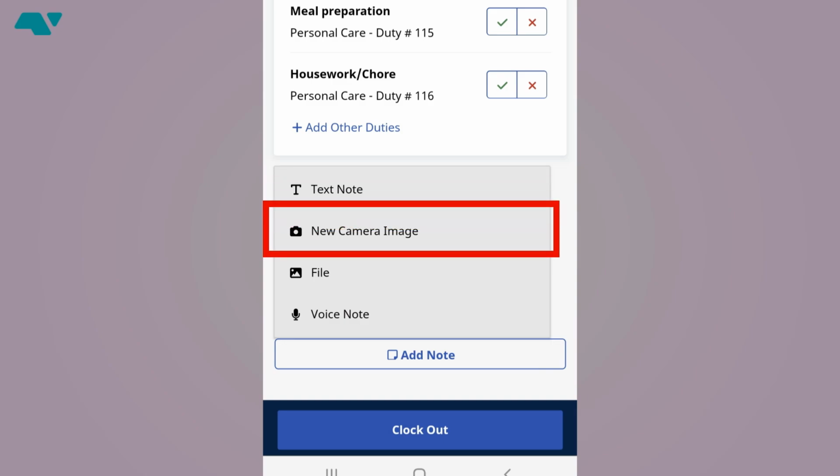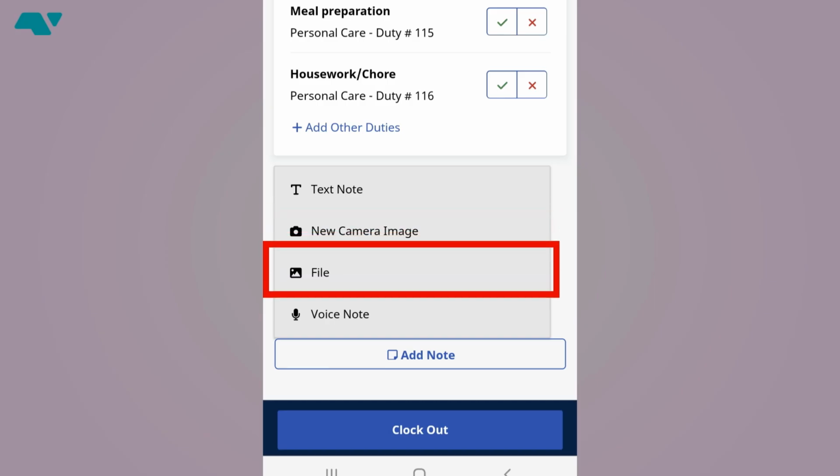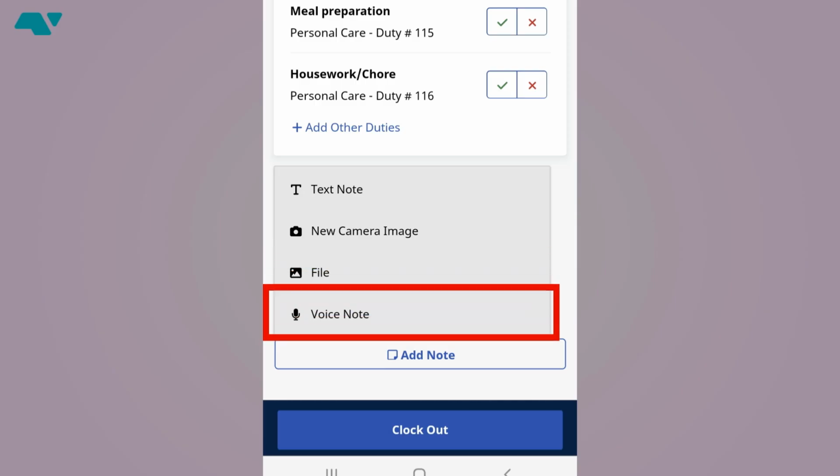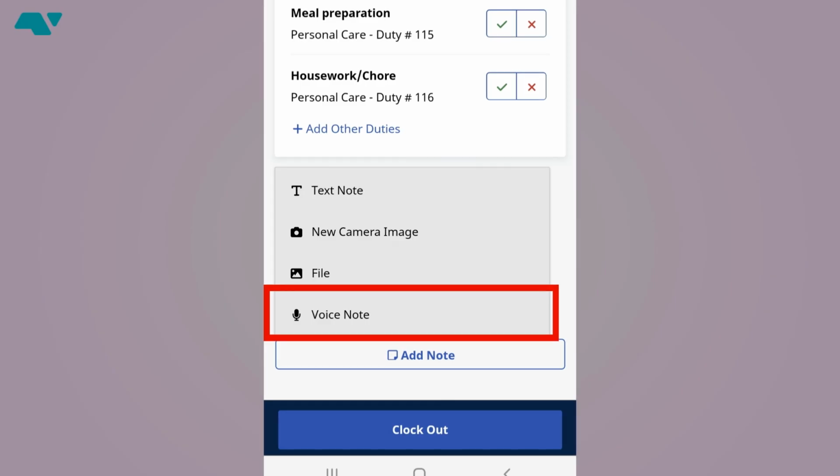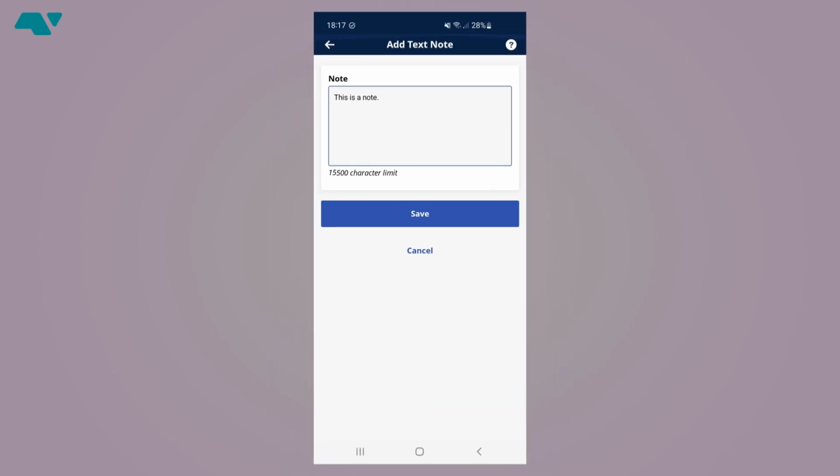New camera image, which opens your phone's camera, allowing you to take a photo and add a description up to 500 characters. File, which opens a search page where you can browse the phone for a file to attach. And a voice note, which allows you to record and save audio comments. Select the type of note you would like to add. If you select the text note option, type your note and tap Save.